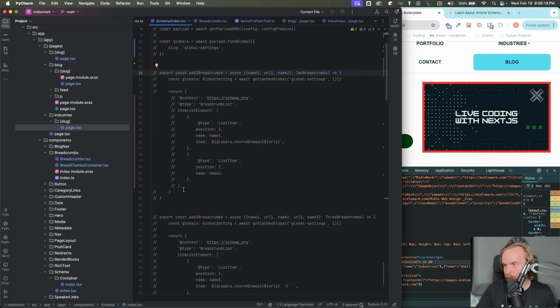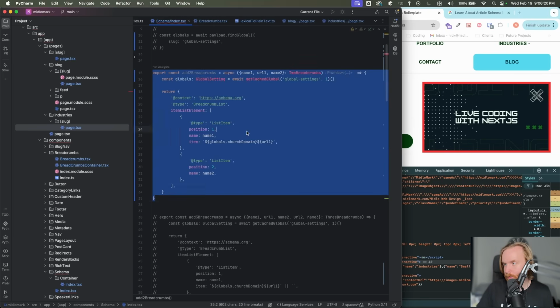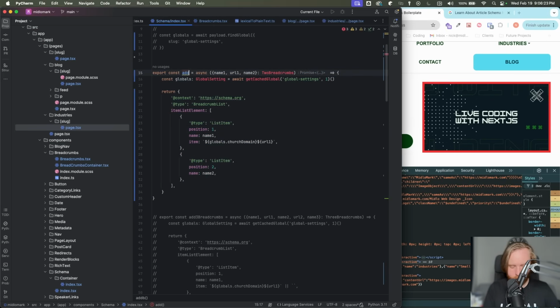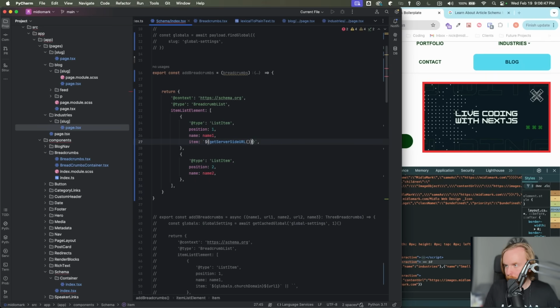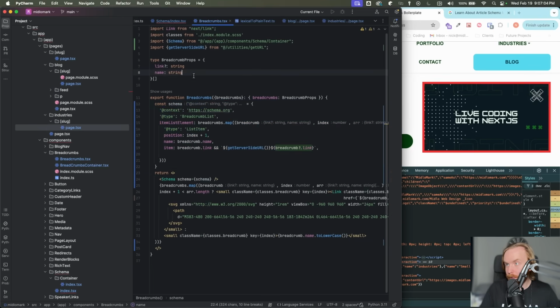So we're going to change this constant to be, instead of add 2 breadcrumbs, we'll just do add breadcrumbs. And then we don't need an async. We just need to do our breadcrumbs. Get rid of our global settings. Let this be get server-side URL. And then should be breadcrumbs.link. And so this is going to be any, so we actually will add our type.